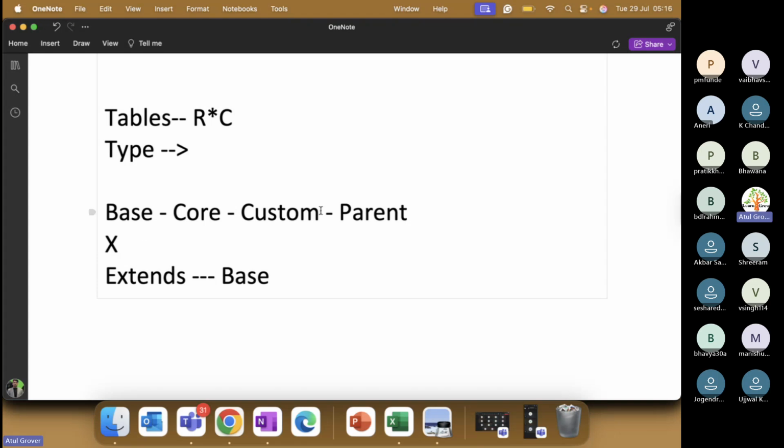Custom table. If it is not provided by ServiceNow as a part of out of the box or as a part of any other plugin, and you create by yourself, then it is called the custom. And custom table is always start with the U underscore. That is said user defined tables.